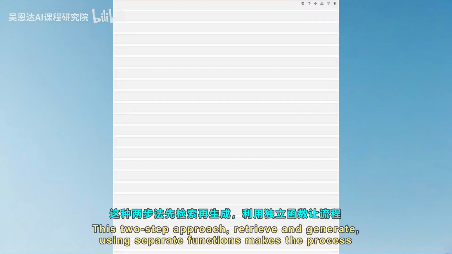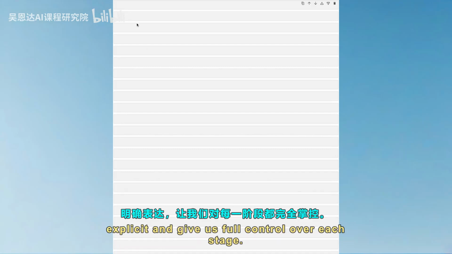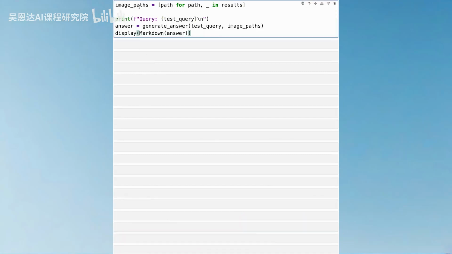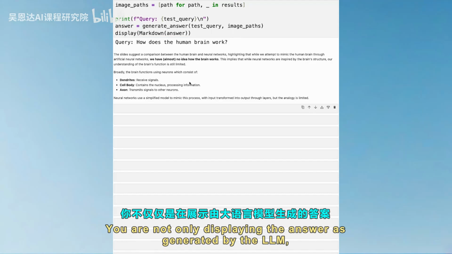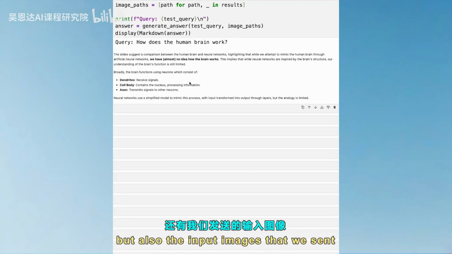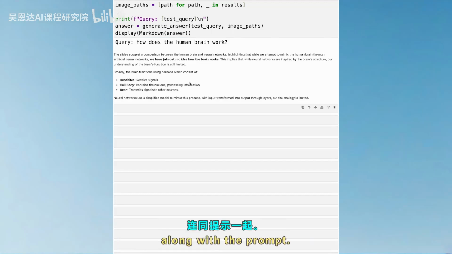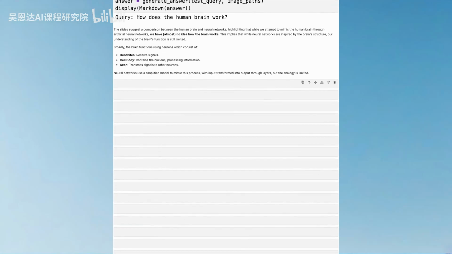Let's test the generation with the previously retrieved documents and see how GPT-4o answers our question. Nice, you've just implemented a retrieval augmented generation that works directly on visual documents. Let's test our complete RAG workflow with several different questions.